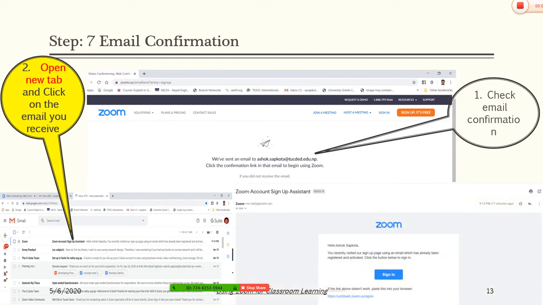Then when you click, you get this message. For example, it says here, hello Ashok Sapkota, you recently visited our sign up page using an email which has already been registered and activated. Then click on sign in. After doing this, you have completed the sign in process, and I mean to say, you have opened an account in the Zoom software, the Zoom application.